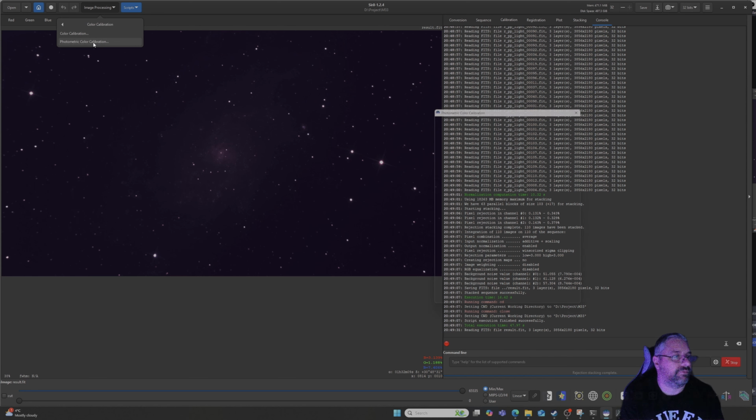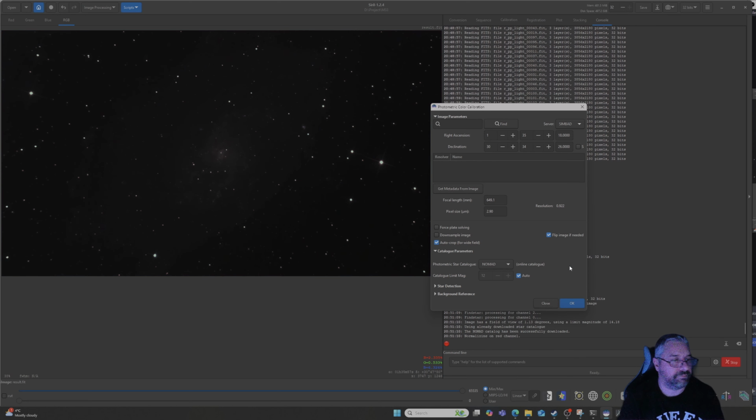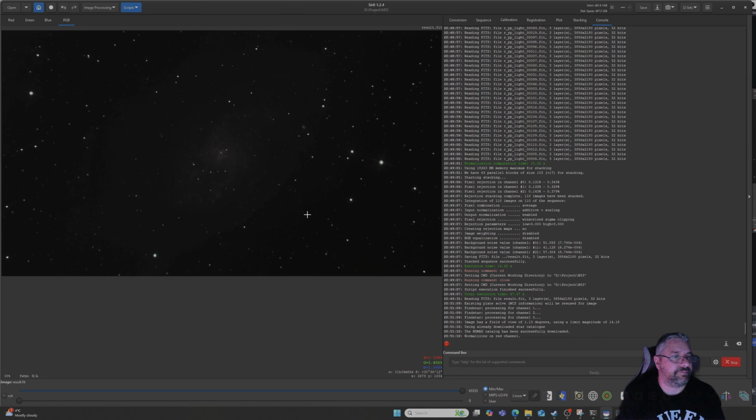So we hit photometric colour calibration, the details of where the image actually is already stored within the file, which is really handy. It knows what the focal length for the telescope is, and it knows what the pixel size for the telescope is. The only thing we have to do is click OK, boom, there we go, changed. So that colour balance looks better. The night sky actually does look black rather than blue. So we can close that.